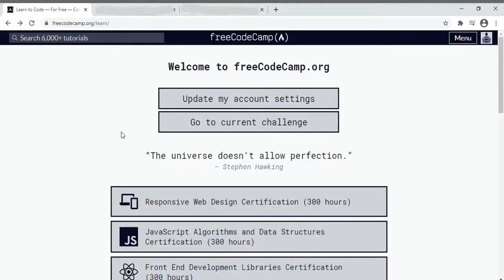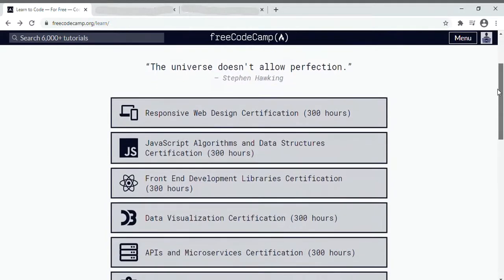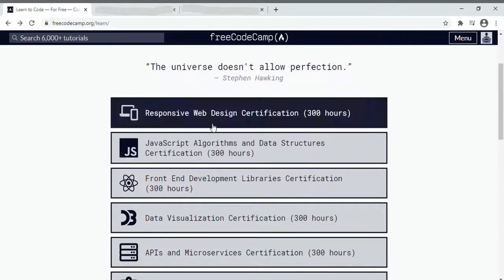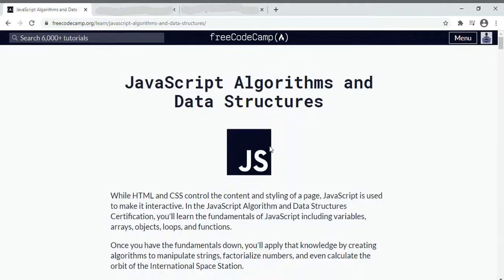Okay, so it says, welcome to freecodecamp.org. "The universe doesn't allow perfection." Stephen Hawking. So let's go on to the JavaScript Algorithms and Data Structures certification for 100 hours.